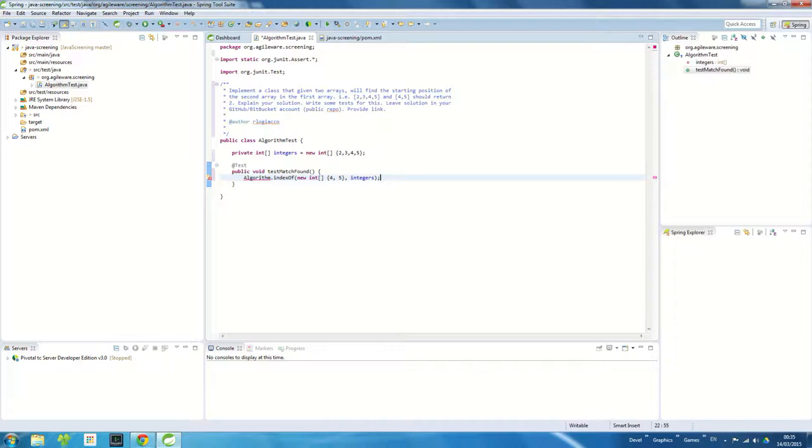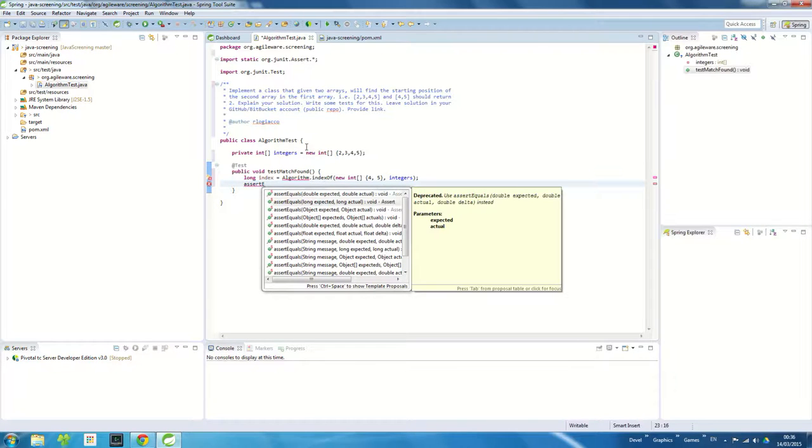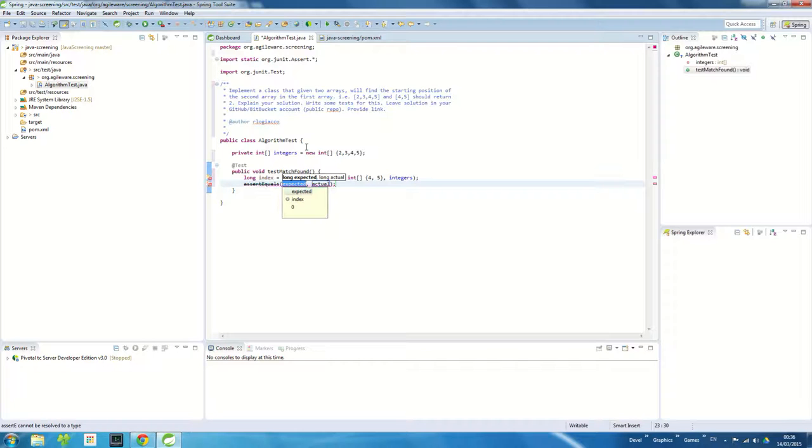I want to get the index. Right, and in this case we want to assert we expect to be 3, well actually it's 2, it's stated in the doc. Yeah.